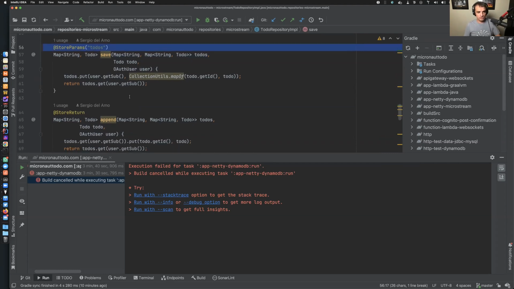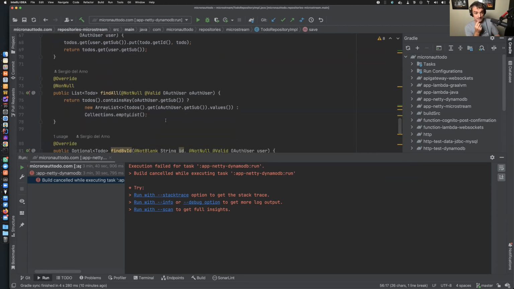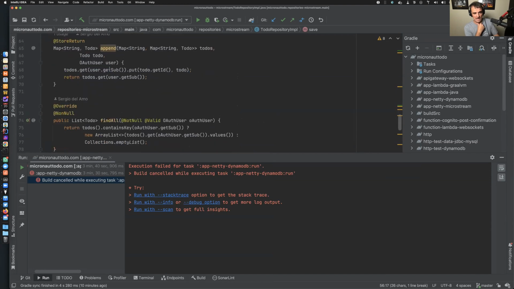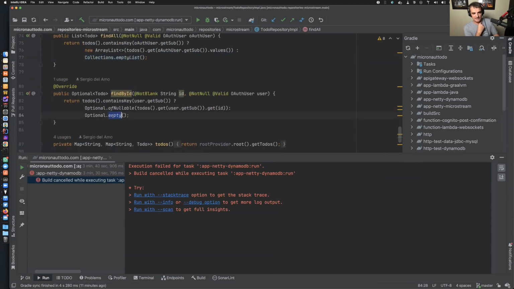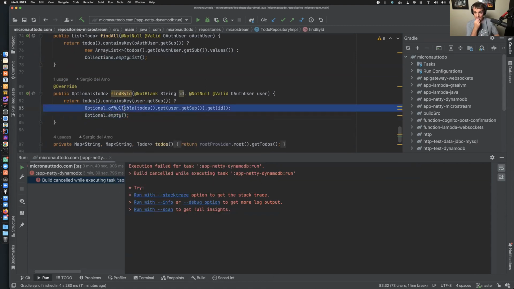You tell Microstream what to store, and you work as you normally would with Java. For example, for find all and find by ID, I don't have to specify anything, because I am working with regular Java code. I check if this thing exists. If it doesn't exist, I return an empty list, and for find by ID, I return an empty optional. And I work with the regular Java API for Optional or for a Stream that we are used to. So it's really powerful to just search in memory.